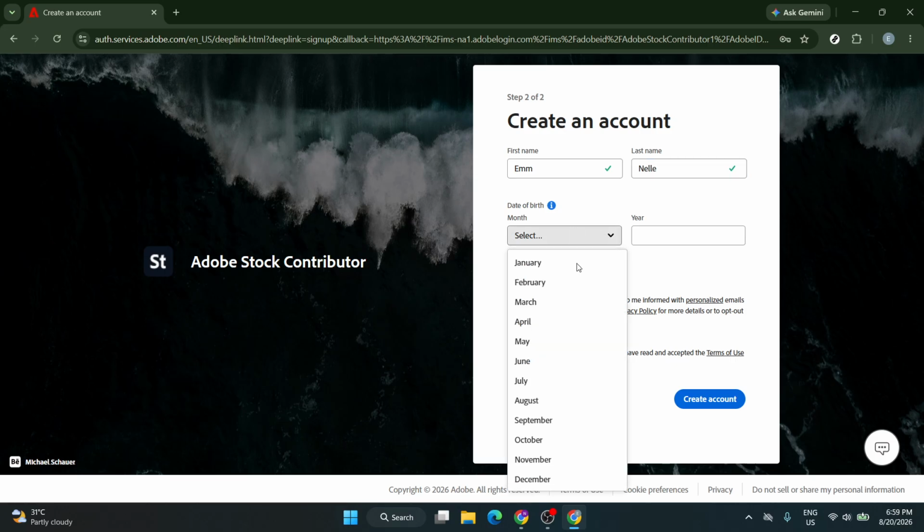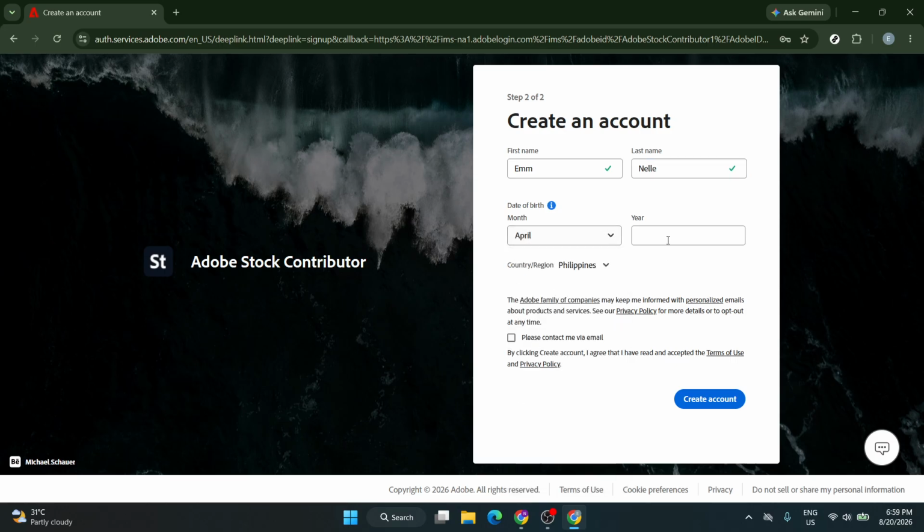Next, select your country or region from the drop-down menu. This is important because Adobe uses your location information for account settings and other contributor-related requirements. Choose the correct option carefully to match your actual country or region.